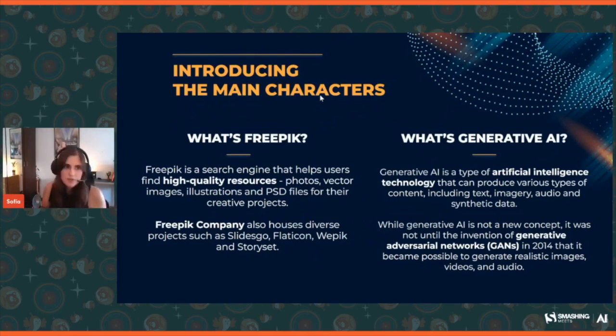And then what's the deal with generative AI? It's a type of artificial intelligence technology that can produce various types of content, going from text, imagery, audio, and synthetic data. Most of you, I'm sure, know what I'm talking about. It's really not a new concept, but it was not until the invention of GANs that it really became a thing that could happen. It was like the inflection point.